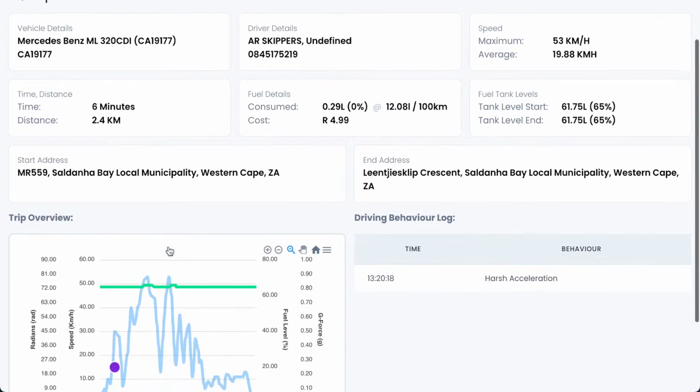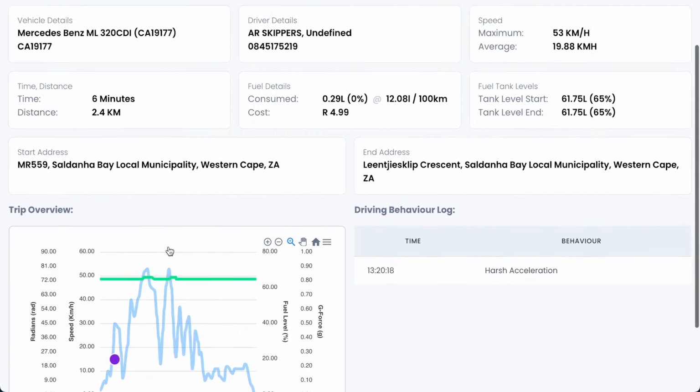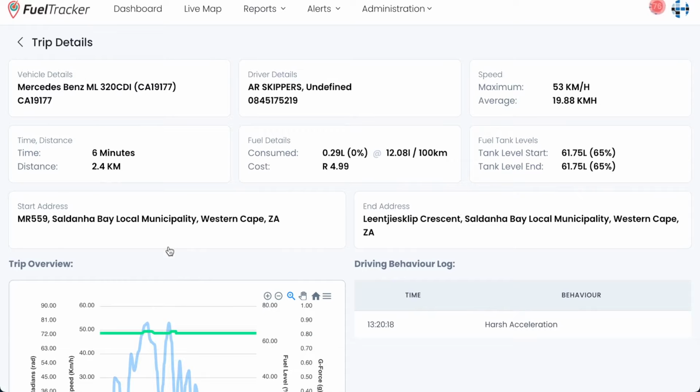This is what your trip details dashboard looks like. On this screen it shows your maximum and average speed, the time and distance of your trip, fuel details, and the start and end fuel tank levels.